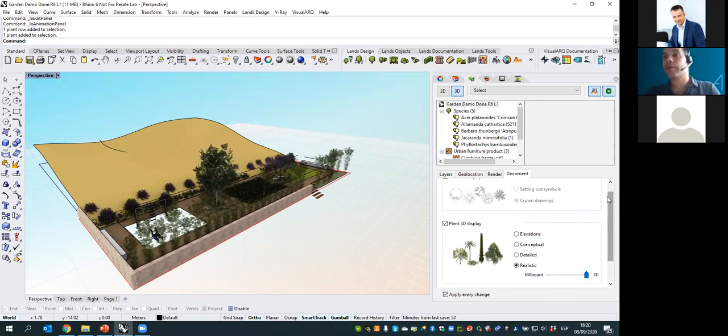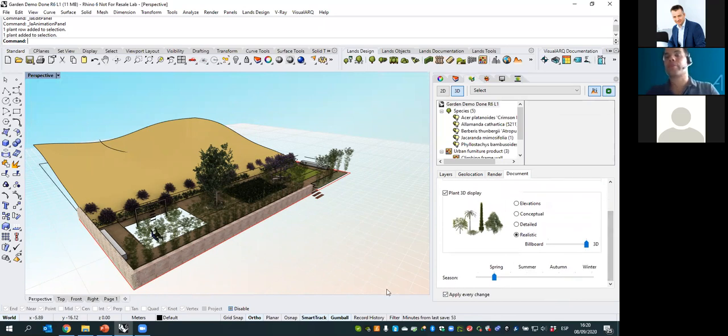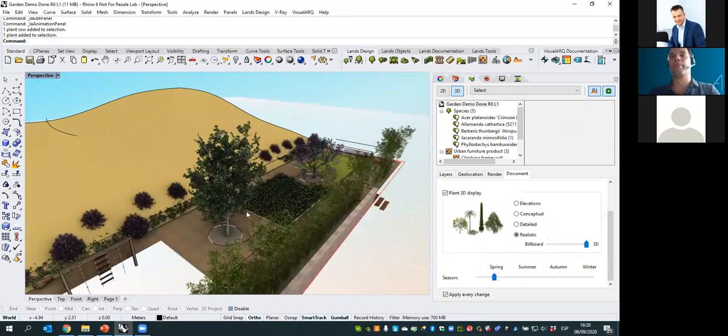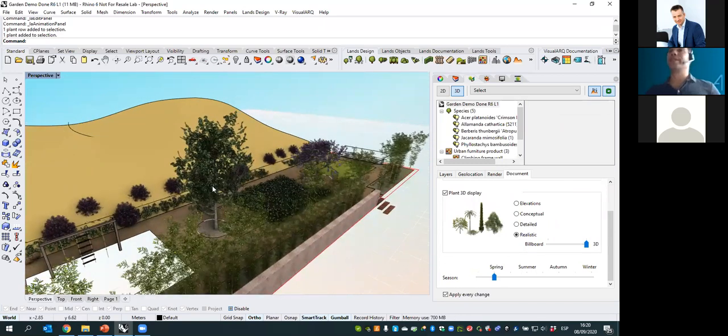And also here, if we scroll down a little bit, we can see the season of the current document. This will determine the appearance of the plants when we shoot a render. And also, it may change the appearance of the preview of these plants in the viewport, because for some plants, what you see here is basically a simplified representation of the plant. When you render, you get a more detailed plant than what you see here.